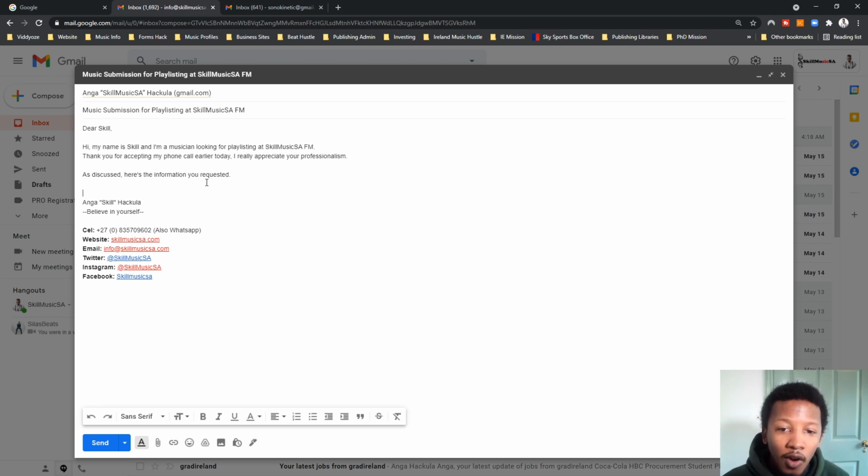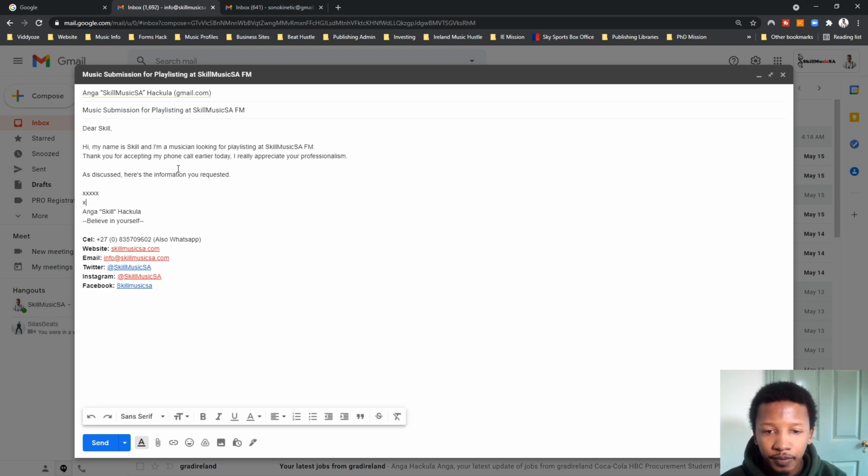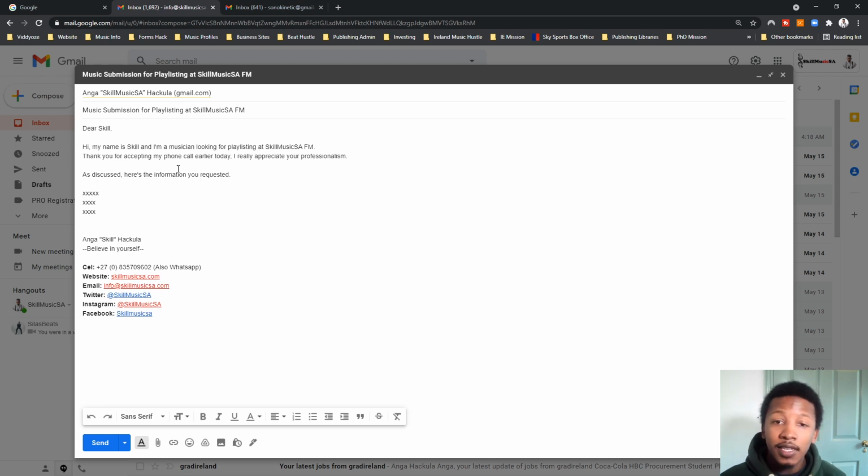Then over here in this section, this is where you put in the information they said you must add. So if they're requesting an ISRC code, you put that in. If they requested the name of the track, your SAMRO work number, there's several things that all these radio stations say you must give them in order to playlist you. So you add that information, but that will change depending on what the submission is.